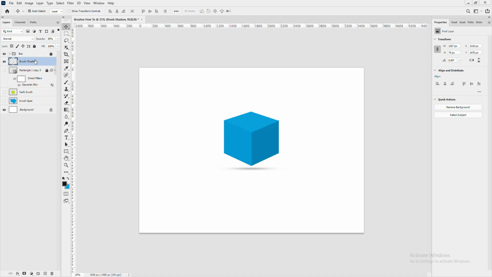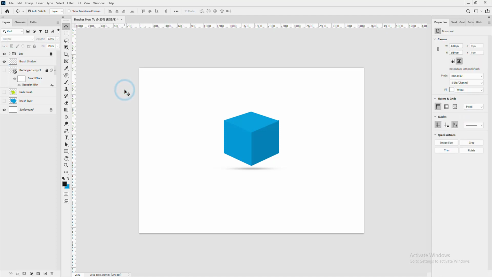No, let's do 3. So that's another use of our brush, or a very, very common use of our brush, is to create shadows under our objects. So that's that. Now let's move quickly to how you can create your own brushes.